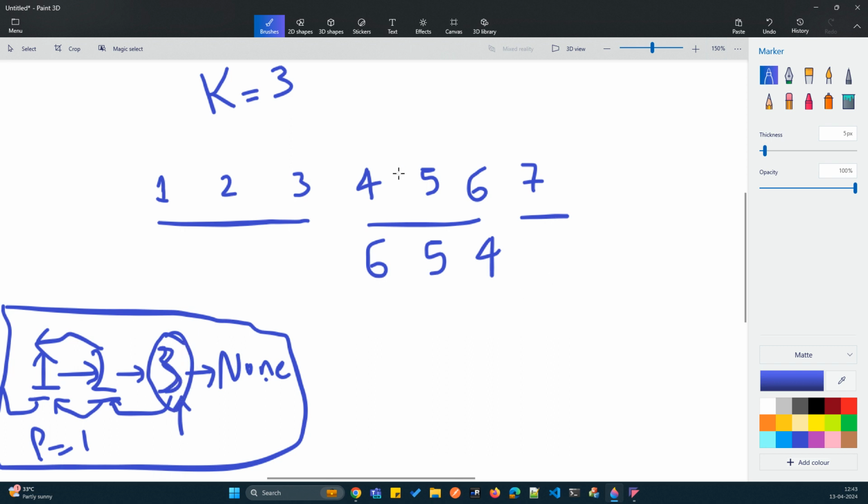So after reversing, we have 6 5 4, and 4 is pointing to none. But what we want is for 4 to point to 7, and 3 to point to 6. Just by looking at this, what it tells us is that this is our group, and we need an element previous to that. We need 3 to point to this, and 4 to point to the next one.